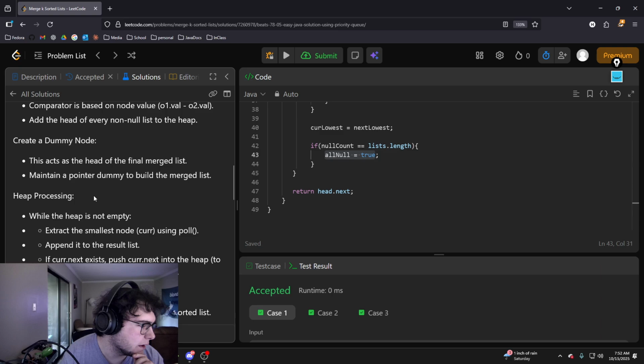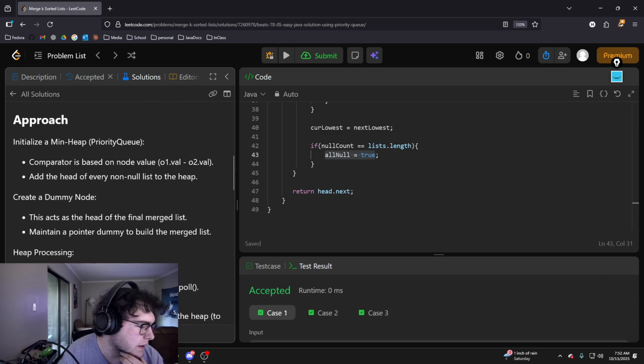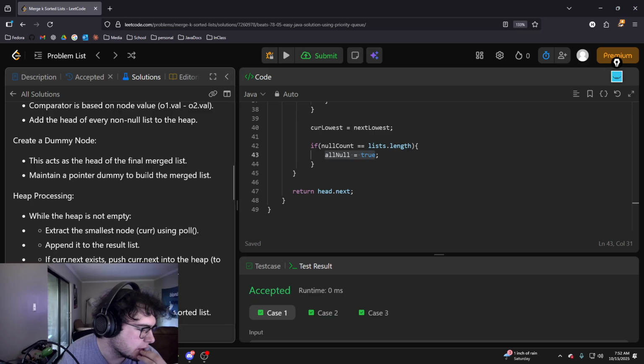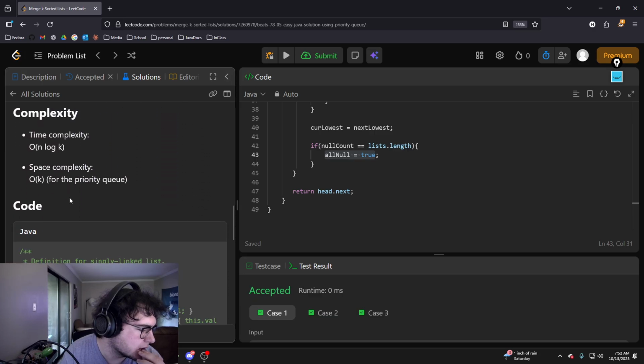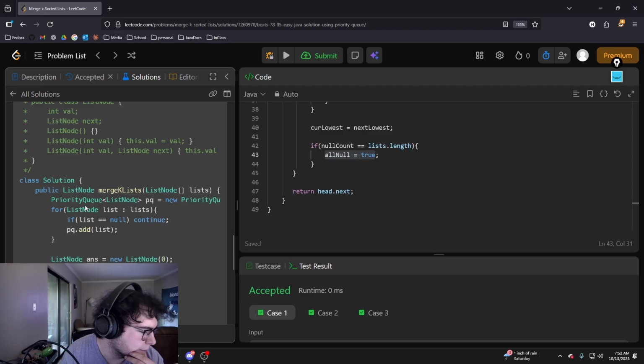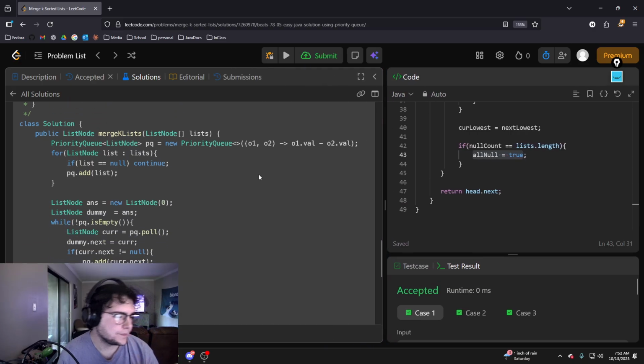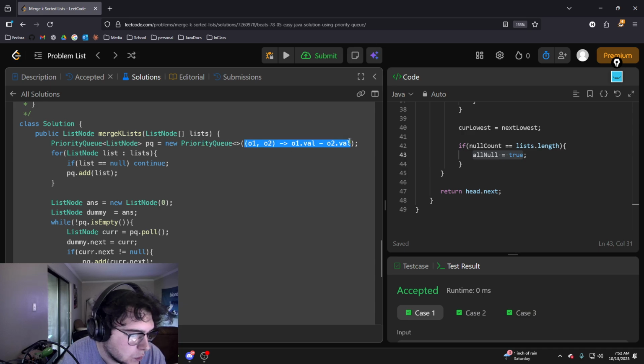Initialize a min heap, priority queue, compare it based on a node value. Add the head of every non-null list into the heap. Create a dummy node. This acts as the head of the final merged list. Heap processing complexity is O(log k). So we'll go ahead and take a look at this. So he creates a priority queue, and then he sets a new priority queue. This is a comparator, so this is what checks what the priority actually is.